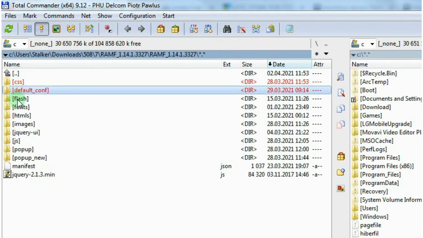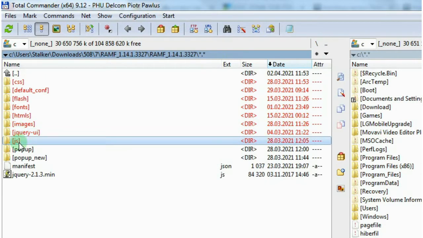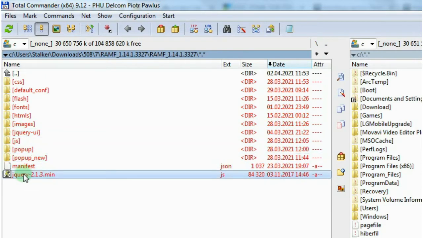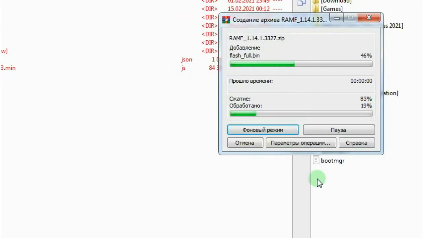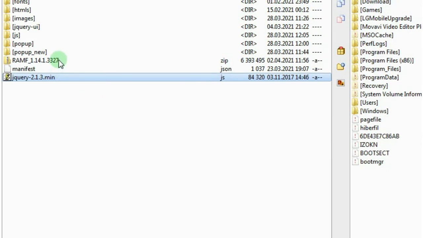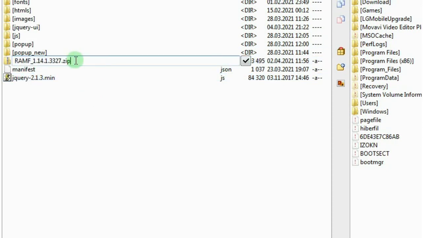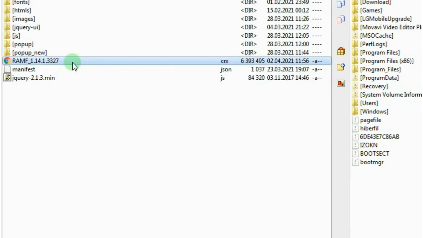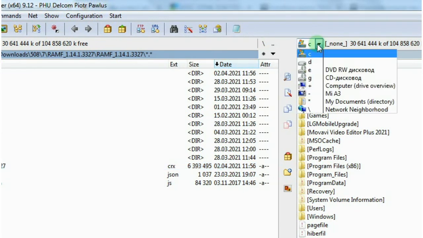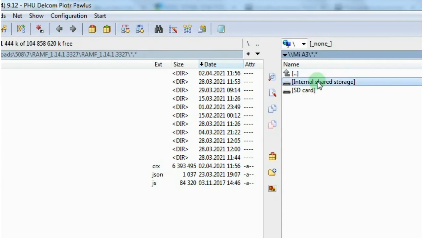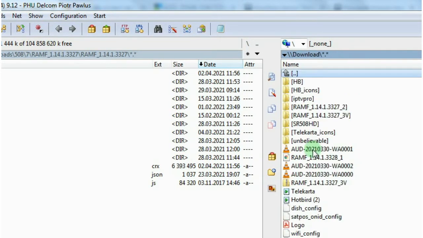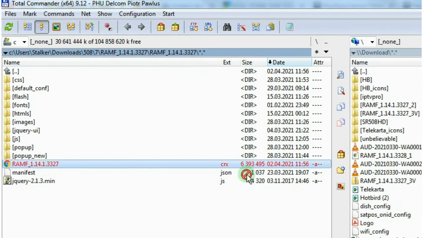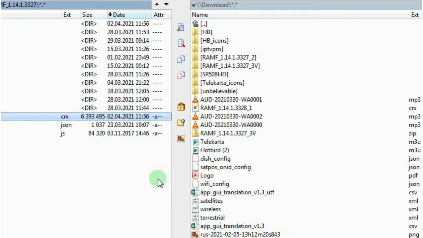Verifying the updates. Now compress the extension back to a zip file, and rename it to CRX. Load the PyCons folder and the extension on the smartphone.